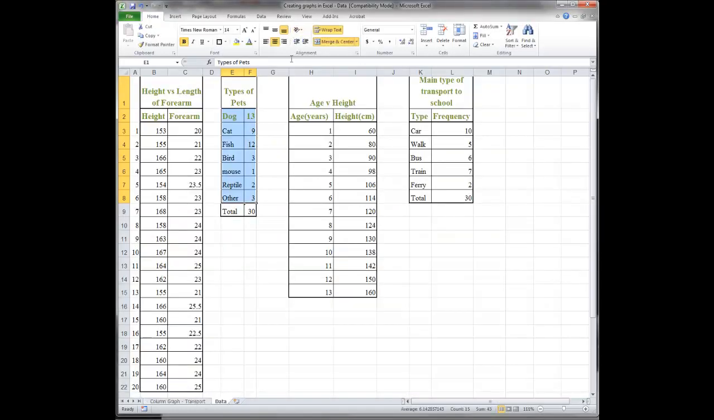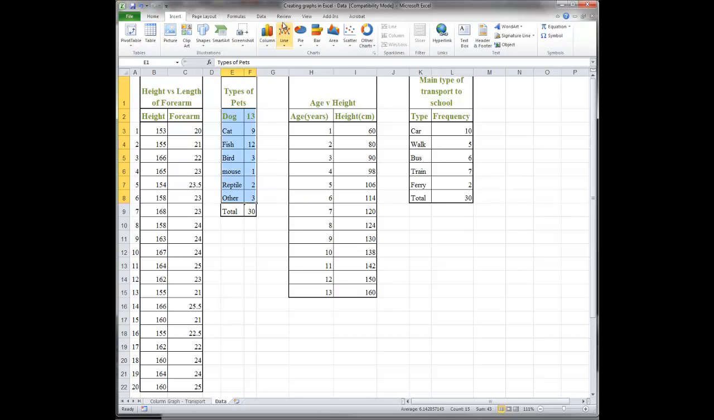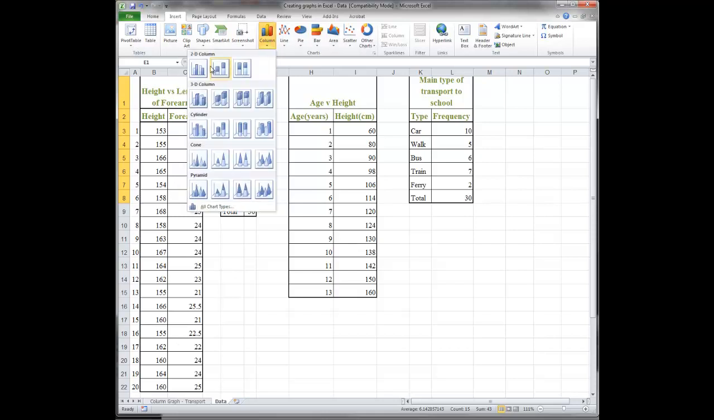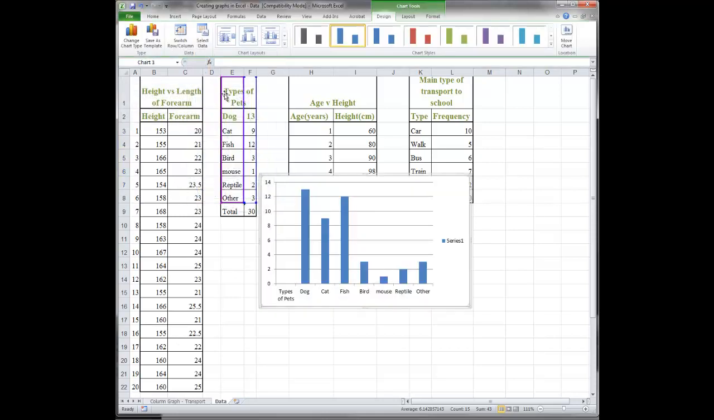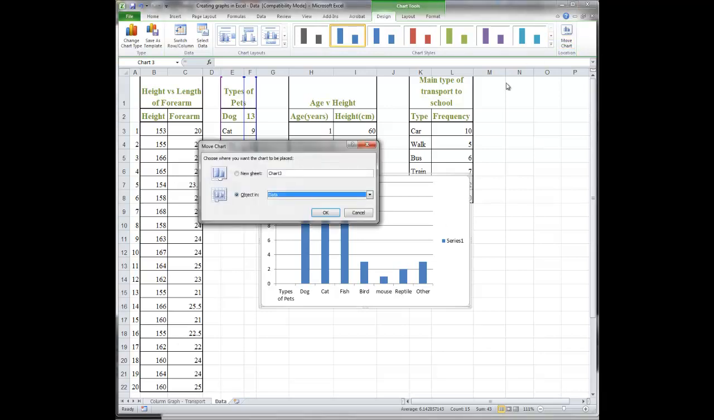Now back to our data. So this time I'm going to select all of these except for the total, and then I'm going to go up to insert, and I'm going to do another column graph, but I'm going to make it into a picture graph. So first of all I'm going to move it to a new sheet. So let's call it picture graph, because that's what I'm hopefully going to produce.